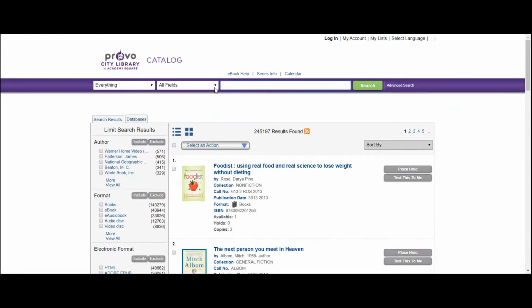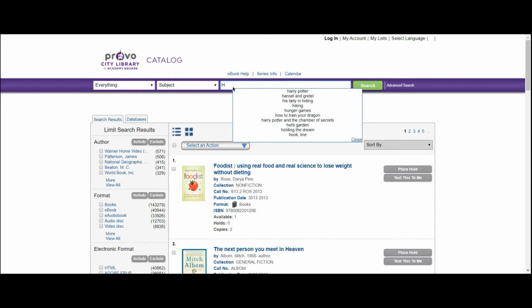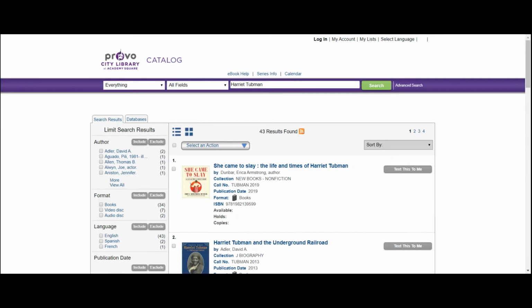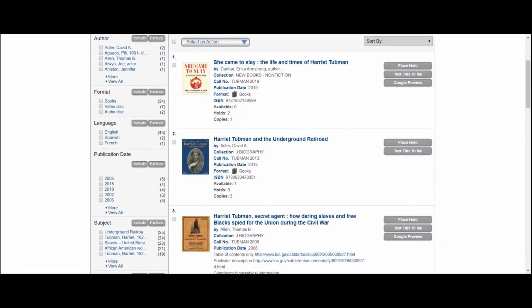When you're doing a search, you can search for different specific things. If you're searching for a biography, you can do a search by subject, and you would type in the name of the person that you are writing a biography of. So in this case, we'll do Harriet Tubman. And if we hit enter, you can see that a subject search for Harriet Tubman returns 43 results.